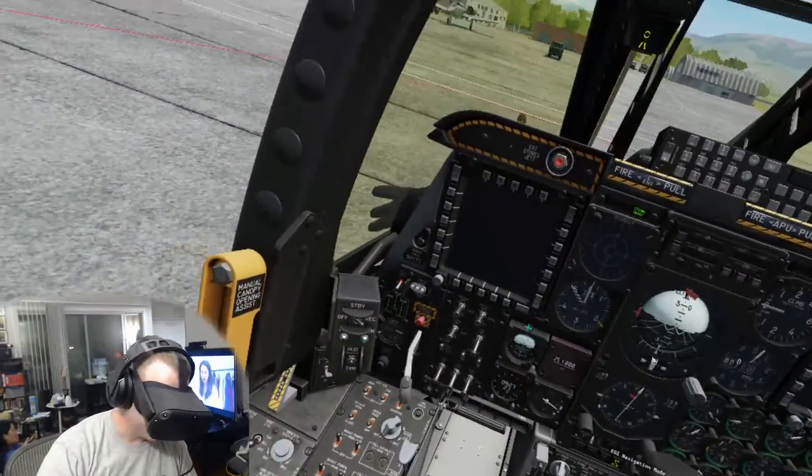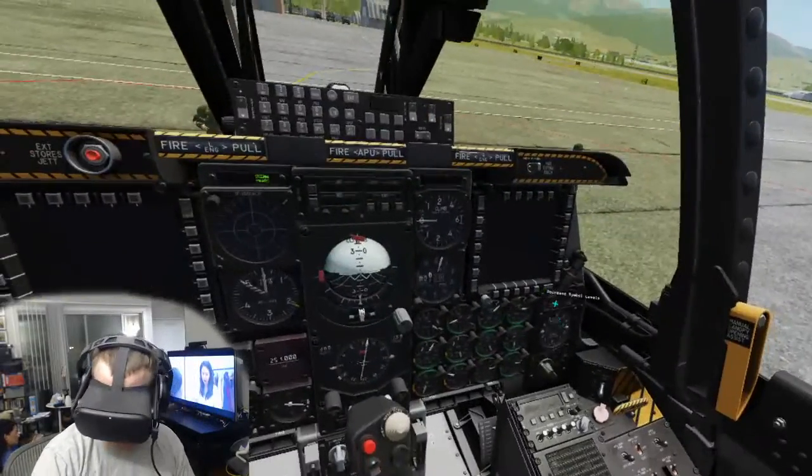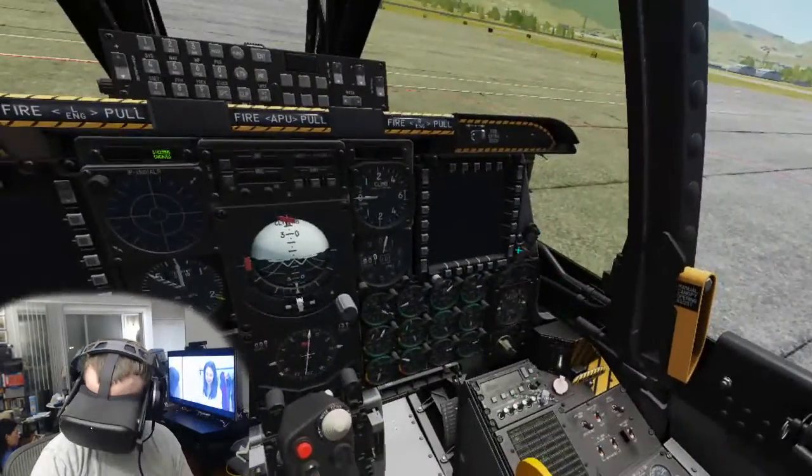There's got to be a canopy up levers somewhere.